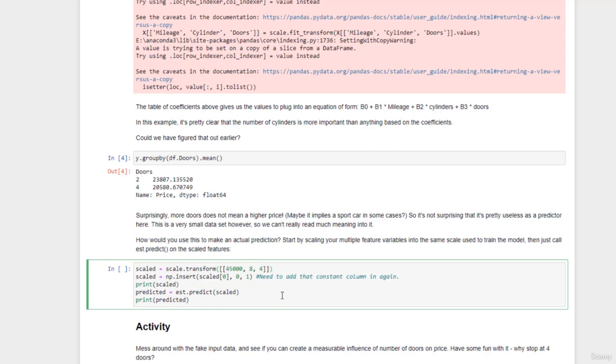First, we need to scale that into the same range that was used to train our model. So we're going to take that same instance of StandardScaler that we had before and call transform on it to scale this particular car back into the same range that we used to actually train the model. And that way it will be compatible with the model that we made. We also need to insert that constant column again. So we're going to call numpy.insert.